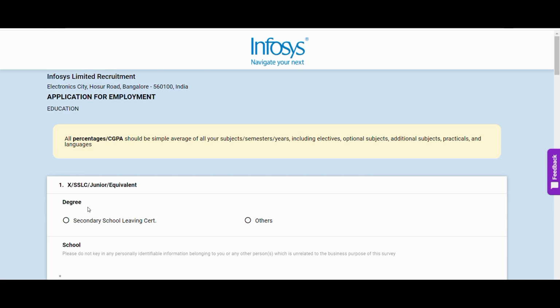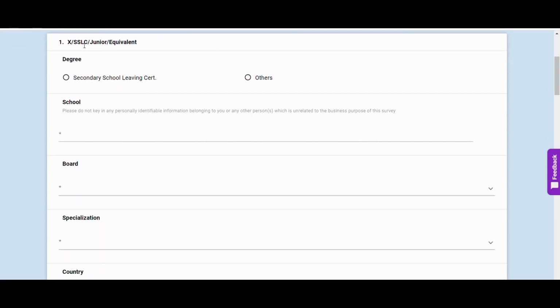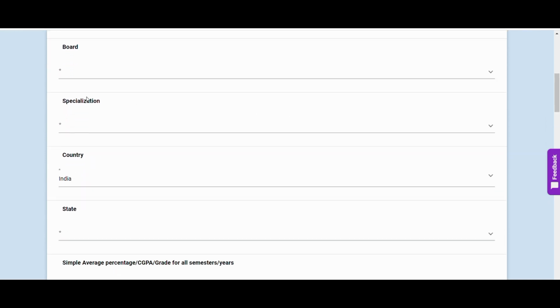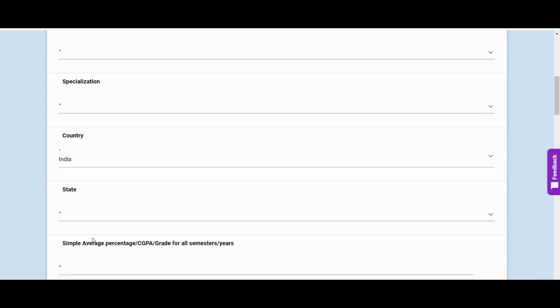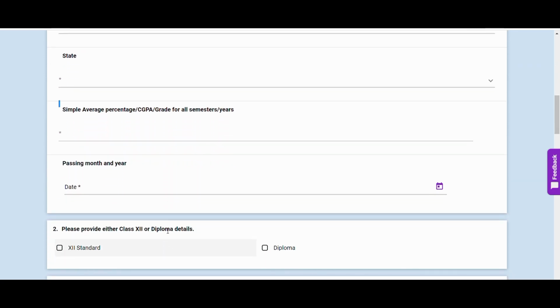In the next page, we have to provide all our educational details. In the first section, we have to provide our 10th standard details. First, we will select secondary school leaving certificate. And then enter your school name and select your board of education. After that, select your field of specialization. And then enter your country, state, and you can provide here your percentage or CGPA of 10th standard. And then select your passing month and year of 10th standard.